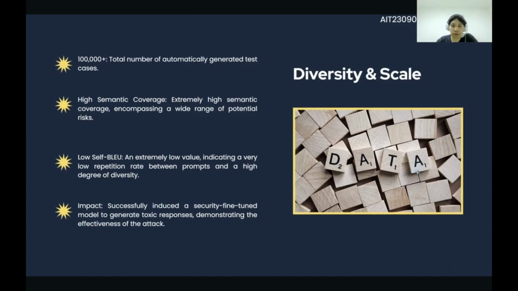The result? We generated over 100,000 unique test cases, and these aren't just random sentences. They are diverse, high-quality attacks that cover a huge range of risks, from subtle toxicity to complex bias. Because of this scale and diversity, we can say our dataset provides a true stress test for modern language models. Next, let's see how we used this data to improve model robustness.